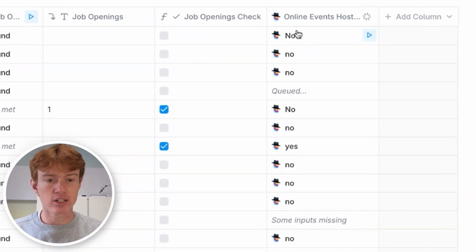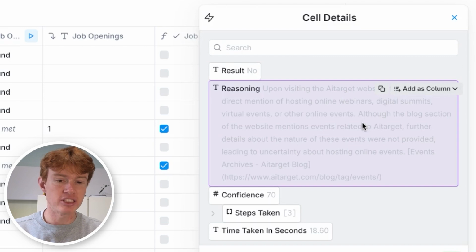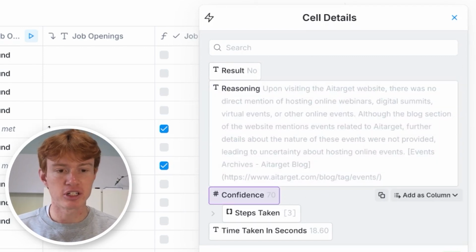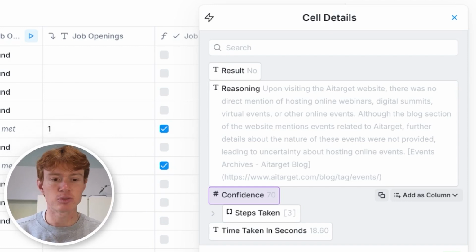So we can actually click on this cell now and find out its reasoning and its confidence with its decision. In this case, Claygen says there was no direct mention of online webinars, digital summits, virtual events, or other online events. There are events related to the company, but details about the nature of these events were not provided, leading to uncertainty, and it gives you a confidence of 70.